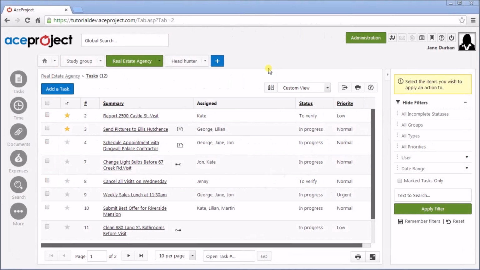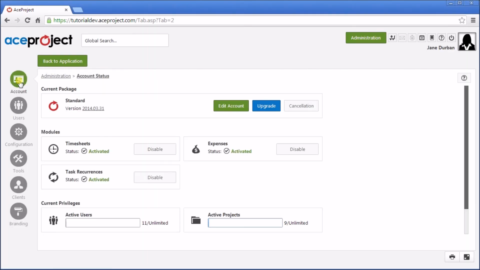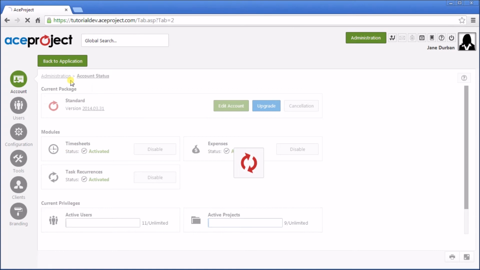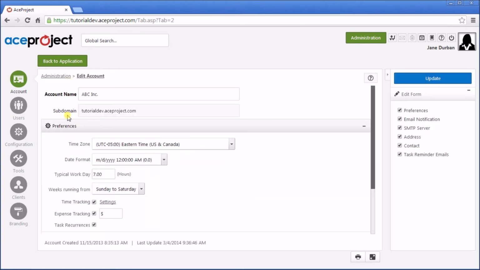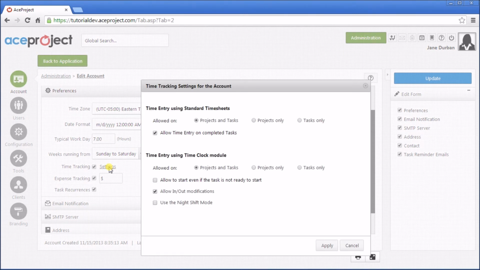There is now more user control over the time module. To access the new settings, go to Administration, Account, Edit Account, and from the Preferences section, beside the time module activation, there's a new settings link. Click this settings link to bring up the dialog box. These new features allow the restriction or access to certain functionality.